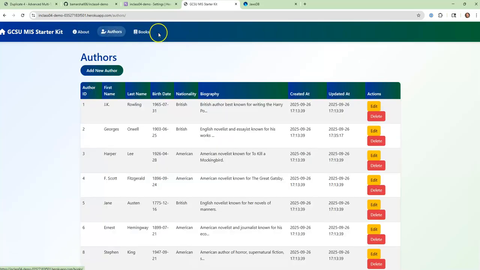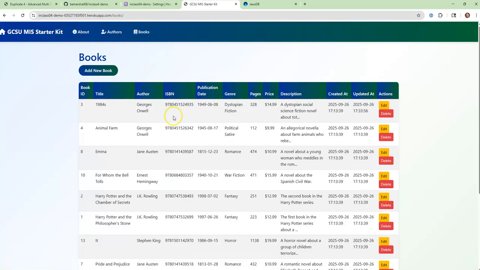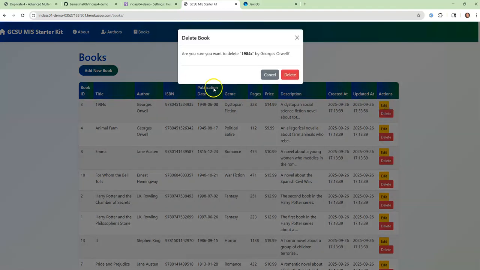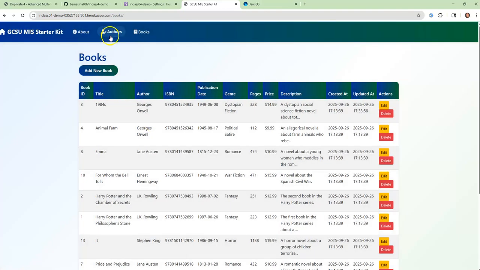Okay, that's it for demo. That's it for demo 4. Pretty easy. We're going to add 2 tables. They're going to be related. When you click edit, the drop downs need to work. When you click delete, you need to have a modal. If you delete an author, all the books for that author should be deleted as well.